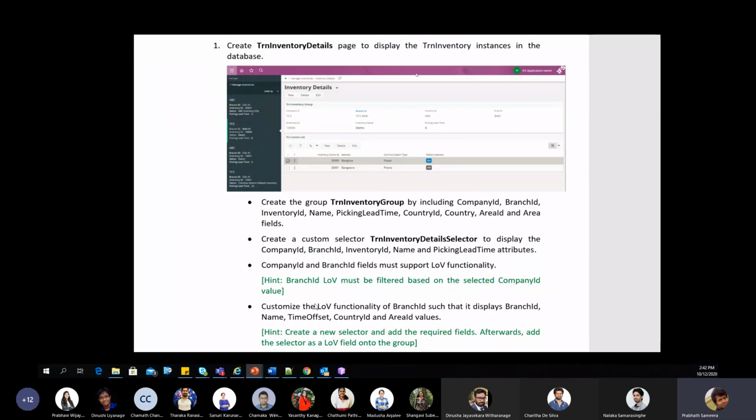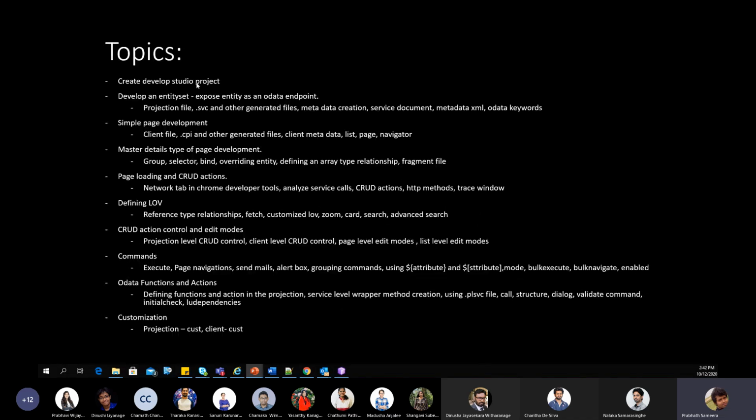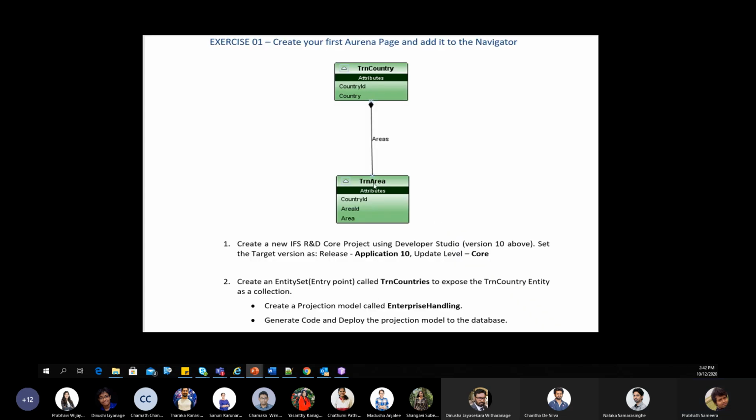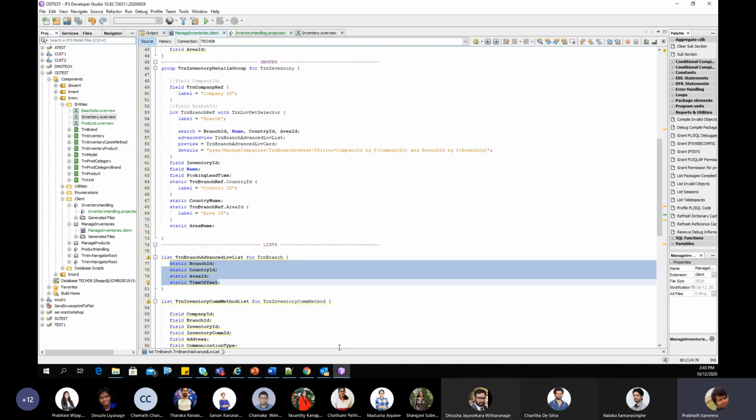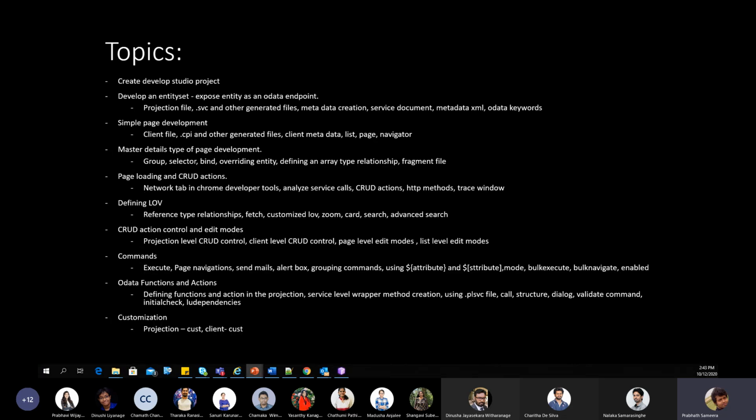We have defined the LOVs, and I have also defined other zoom type functionalities. If I move to my topics, we have now covered defining LOV and reference type relationship, fetch, customize LOV, zoom, card search, and address search. Then I will move into the CRUD actions, control and edit modes. Before that, please let me know if you have any concern or any issue regarding these described things.